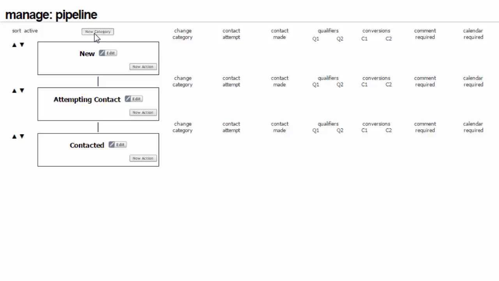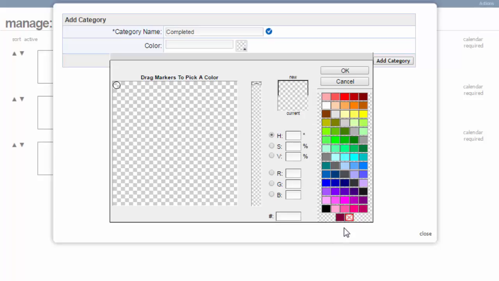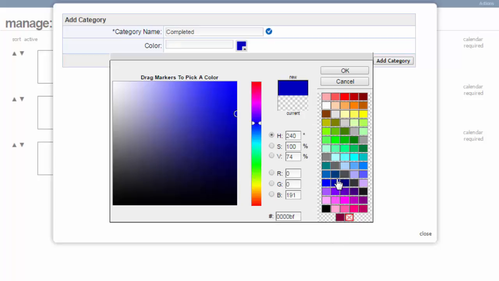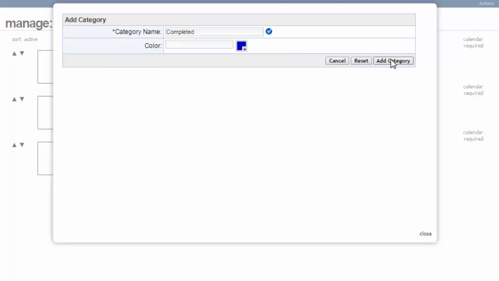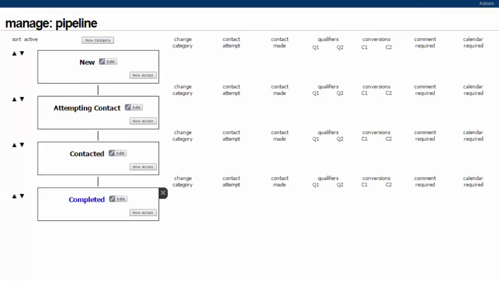Click New category at the top and let's see what this looks like. In here, let's name the new category Completed. You can choose a color if you'd like in the next box. We chose blue for this example just to show you the difference. If none is chosen, it just defaults to black. Now click Add Category and then Close. Now you should see 4 categories listed.